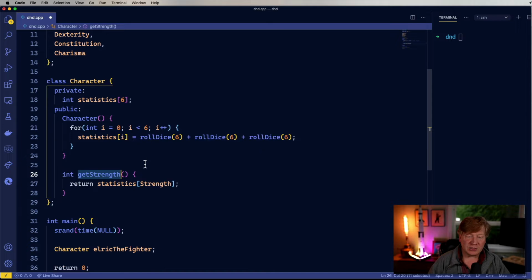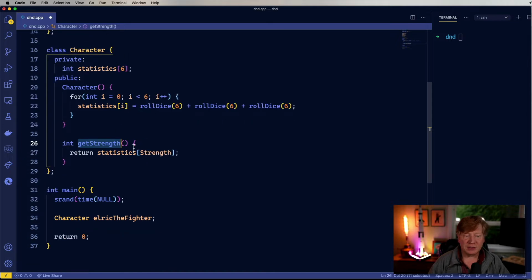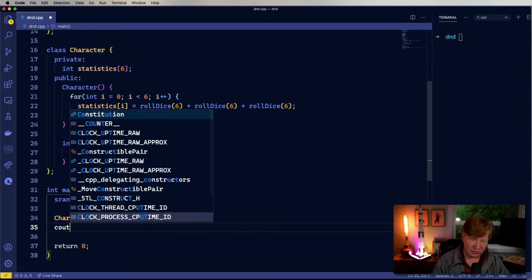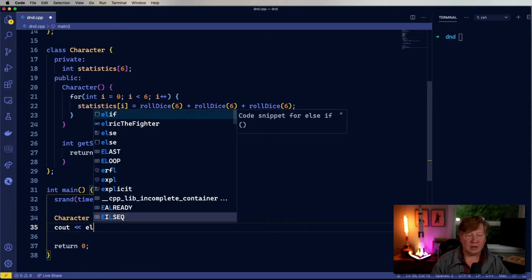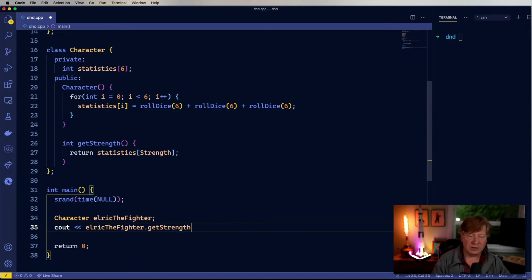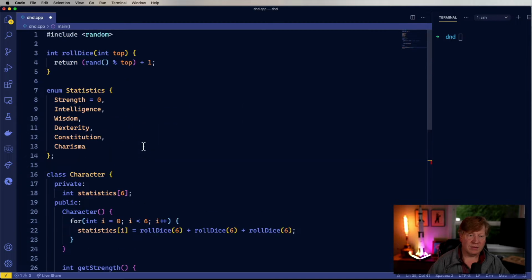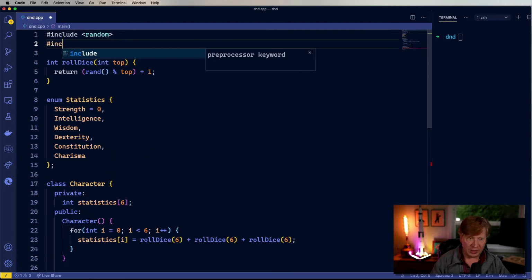Okay, so we got this accessor here, and the nicety there is in a really big complex program, you could put a breakpoint on here when you're debugging and stepping through the execution, and you could basically say, oh, okay, so somebody's getting the strength and they're doing interesting things with it. So there you go. But in this case, I just want to go and put that out. So I'm going to use cout, and then on Elric the fighter, I'm going to say get strength. And so now we need to bring in iostream, right?